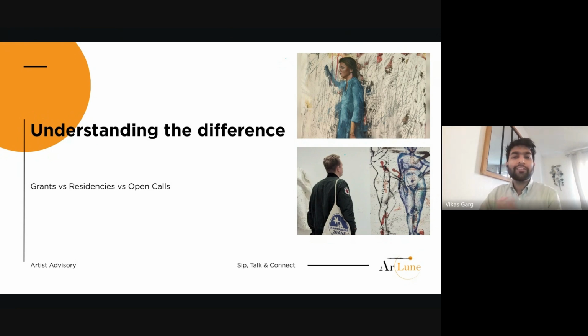Residencies are not always looking for a final output, right? Sometimes they are more interested in the process, experimentation, or research. So if you approach a residency with a final output, the chances of you getting selected will be less. On the contrary, when you apply to grants, they usually want clarity, feasibility, and impact.